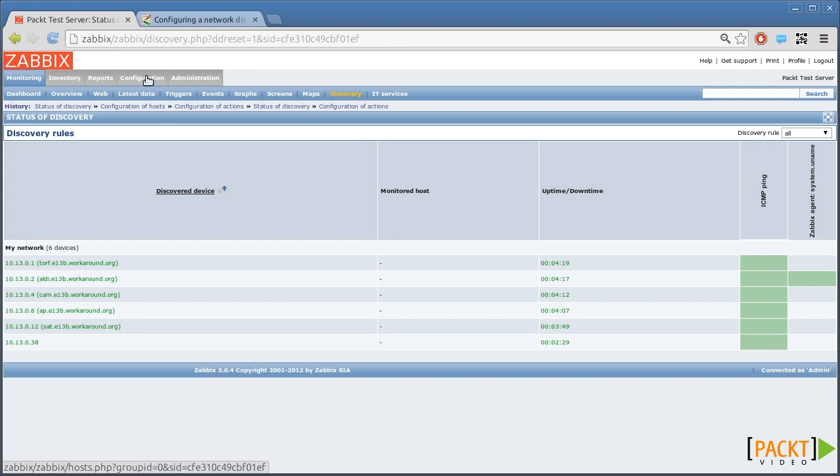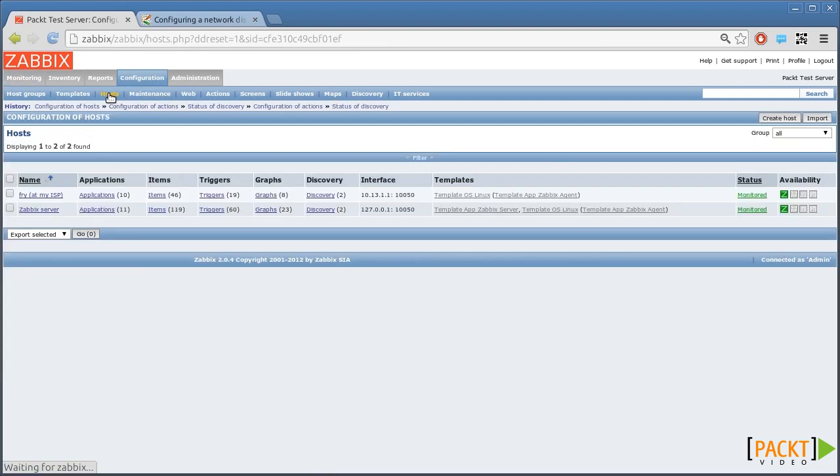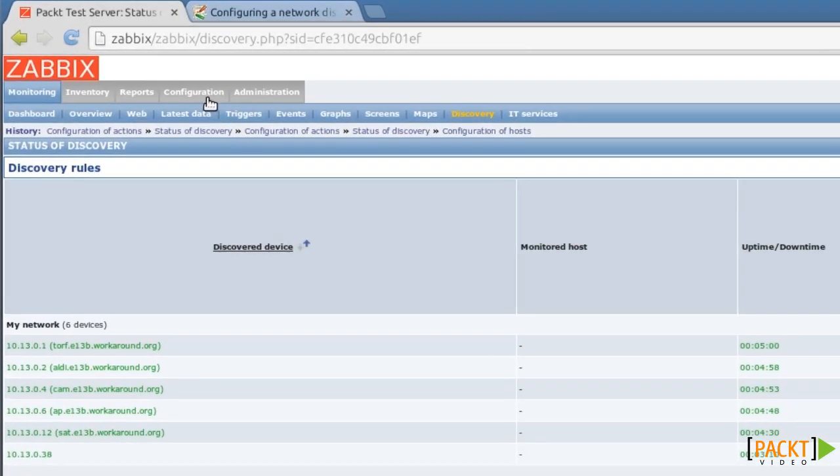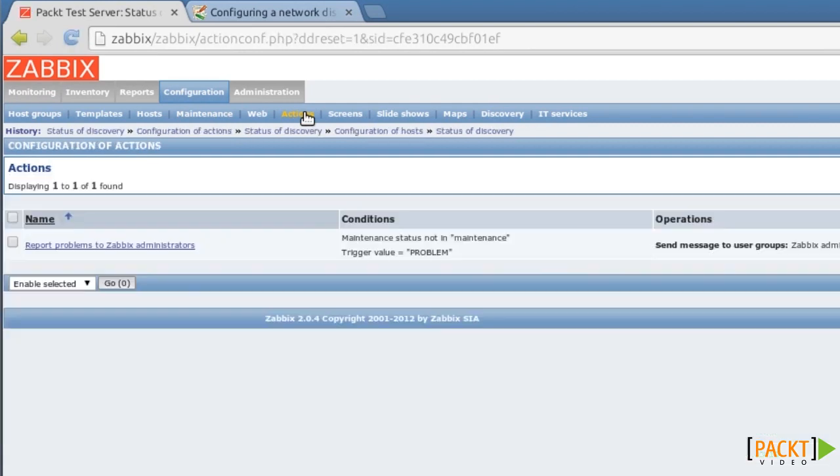But when you go to Configuration and Hosts, you see that these hosts have not yet been added to the host list. The reason is that Zabbix just generates events when it finds a new system. It does not add hosts automatically. To do that, you have to go to Configuration, Actions, and add a new action.